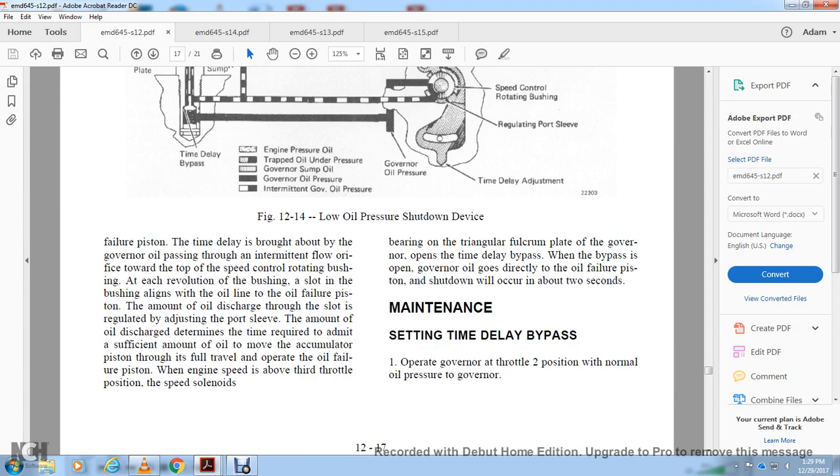oil failure piston. When the engine speed is above 3/3 throttle, the speed solenoid bearing on the triangular fulcrum plate with the governor opens the time delay bypass. After the bypass is open, the governor oil goes directly to the oil failure piston. The shutdown will occur within 2 seconds.